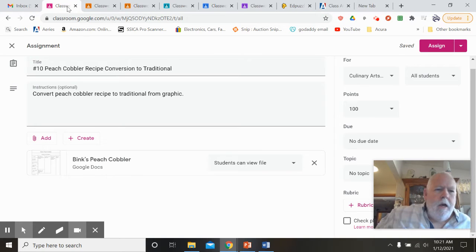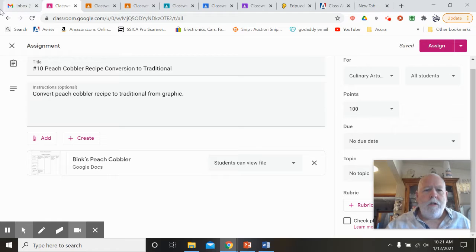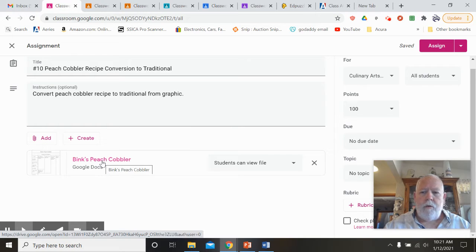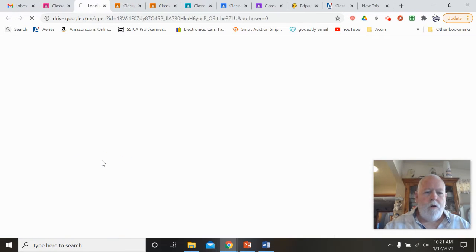Hey, today I'm going to give you a couple pointers on how to convert a recipe to traditional formats. Pretty simple, but there's a couple things I need to point out that if you don't get them right, you won't get credit at all. All right, so here's our peach cobbler recipe. Let's go ahead and open that.